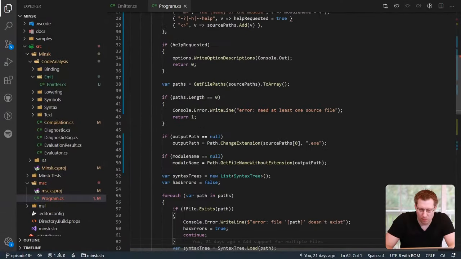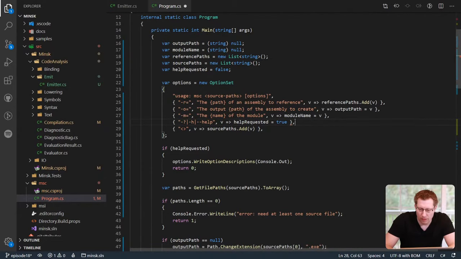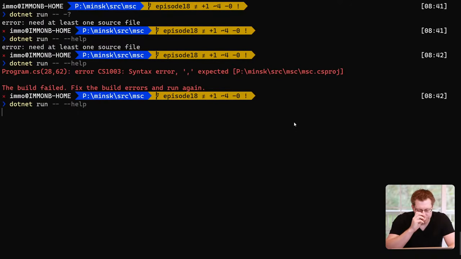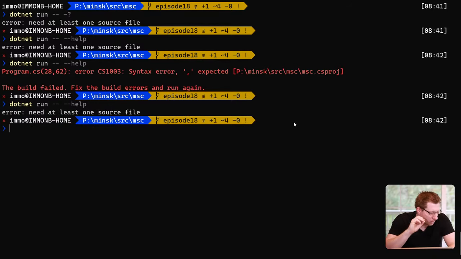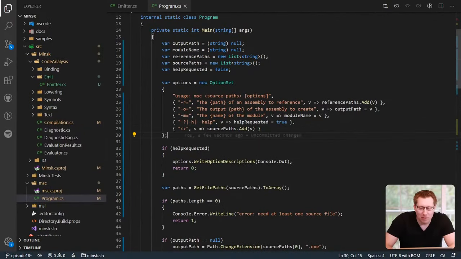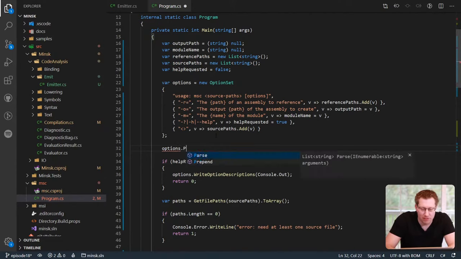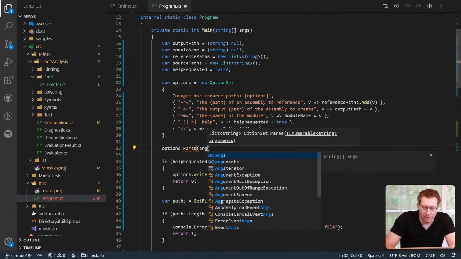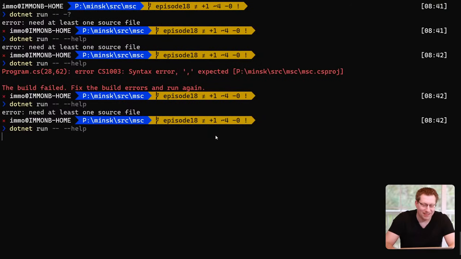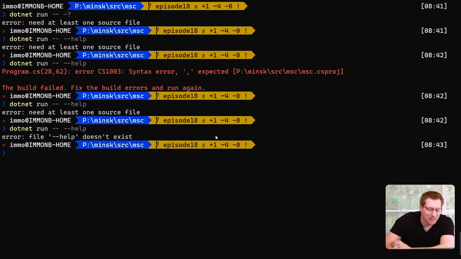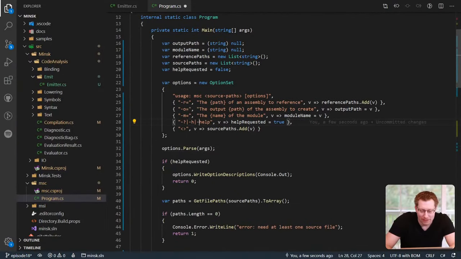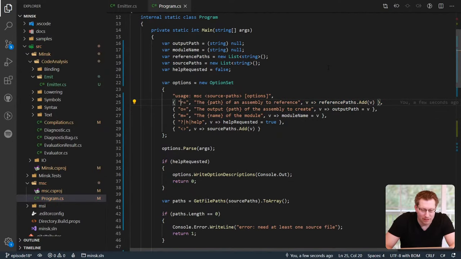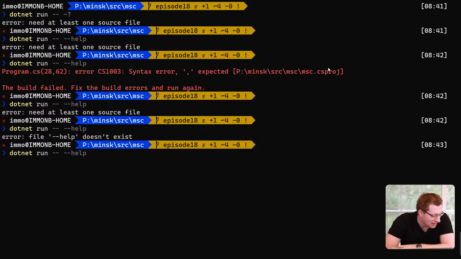Okay, now I messed up. I need a comma here, no comma there. Do you need to parse the options into the, yes, you need to parse the options. Options.parse args. Thank you. This would have been useful. Help does not exist. Fine. Okay, now I think it works like this, right? I think. Let's see. I'm hopeful.